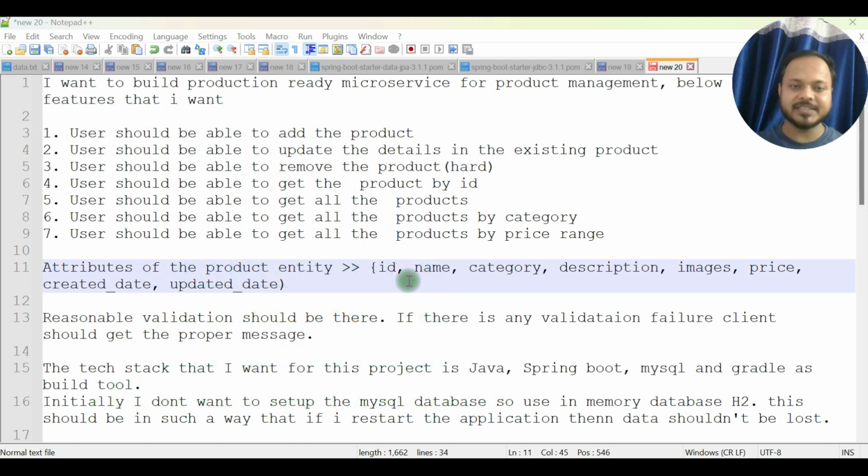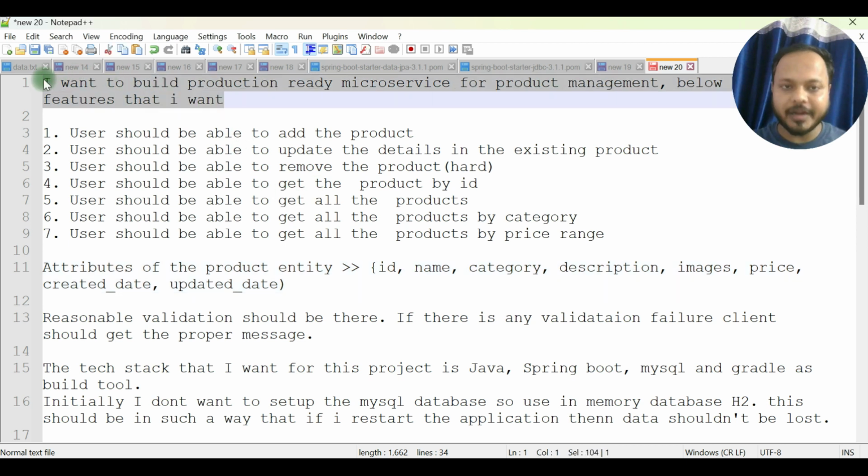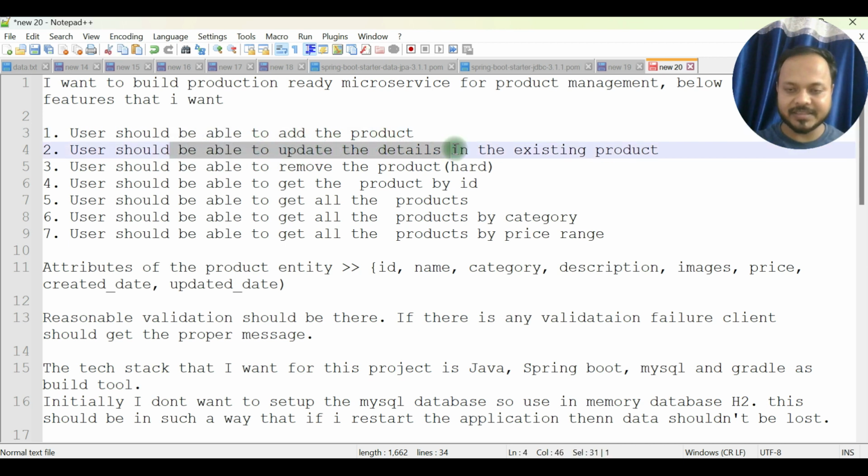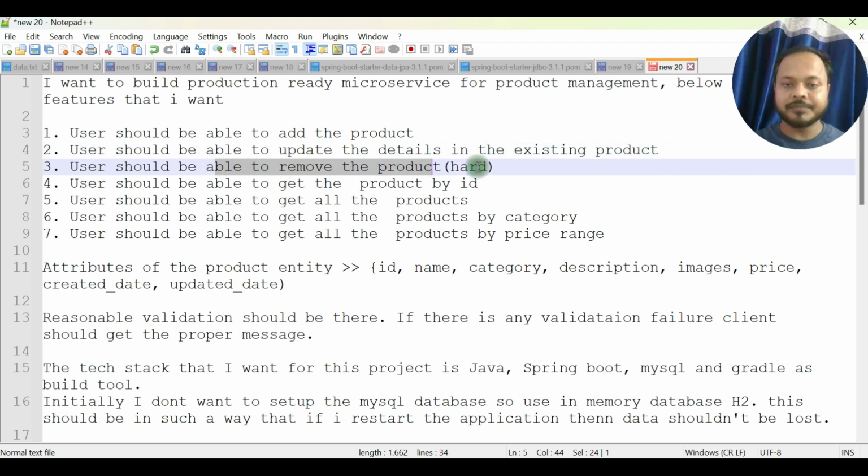So here this text document is there, and it is in a very raw form. Please bear with me, I'll just walk you through the requirement. This is just the outline that I want to create a production ready microservice, and below are the features. First, our service should be such that the user should be able to add the product. User should be able to update the details in an existing product. User should be able to remove the product. It's not a soft delete; the product should be removed entirely from the database.